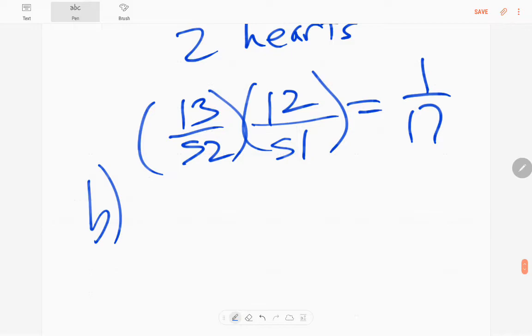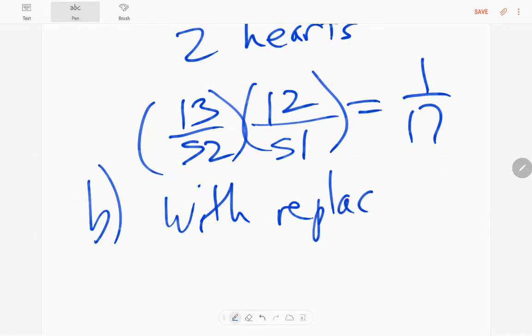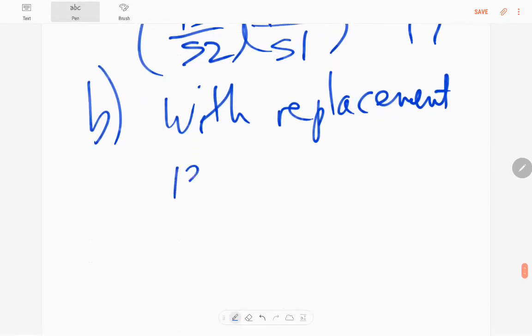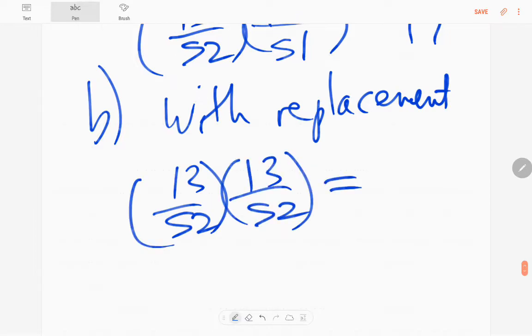And the only difference between that and part B is this one is with replacement, but it's still 2 hearts. By the way, I didn't multiply by 2 or worry about the order because a heart first and a heart second is the same thing as a heart first and a heart second. It doesn't matter if you switch around the ordering. Now with replacement, 13 out of 52 for the first one, but you put it right back in the deck, so it's still 13 out of 52 for the second one. So that sounds like 1 over 16.